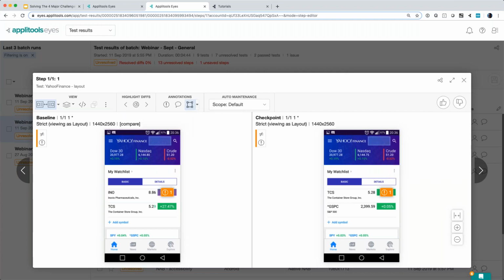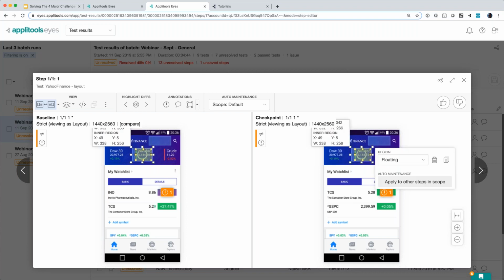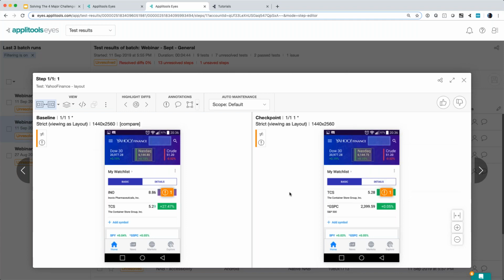In some cases, the layout might itself be dynamic. For example, NASDAQ as a region can move around to the left or right based on the data to maintain the distance between Dow and crude. You could use a floating region for NASDAQ. And as long as the inner box of NASDAQ is within the bounds of the outer box, we are telling Applitools not to mark this as a visual difference. So this can become a very powerful way for you to get a good visual validation based on the context of your application, and you can get this done automatically.